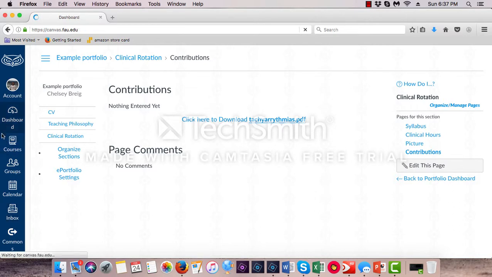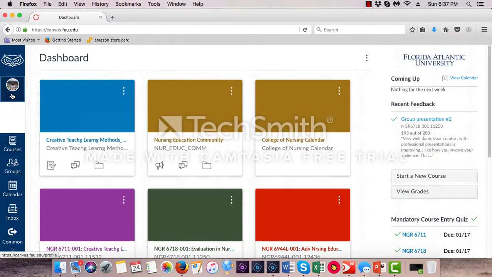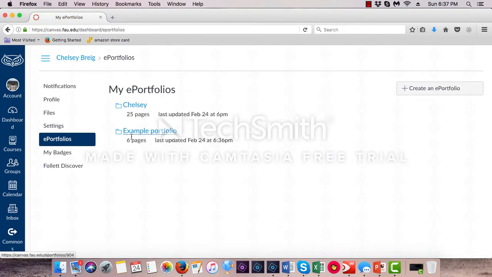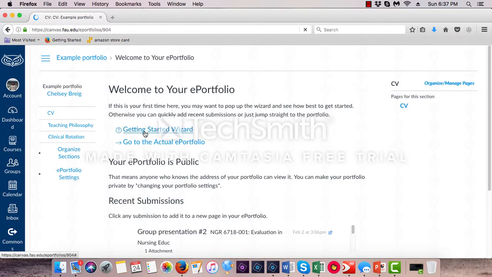So when you come out, here's your dashboard. You go to your account, your e-portfolios. And now we have the two different e-portfolios. We have the example one, we have me. You click on the example and you'll be able to navigate through it, and that's where we are. So that's that.